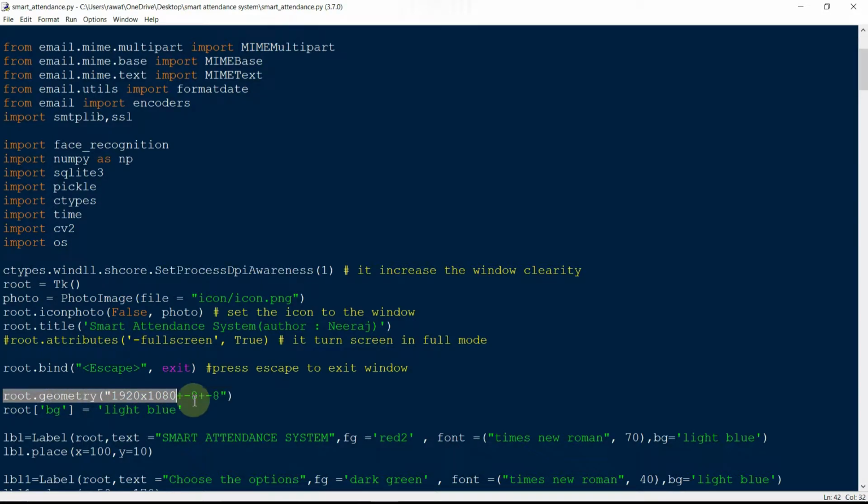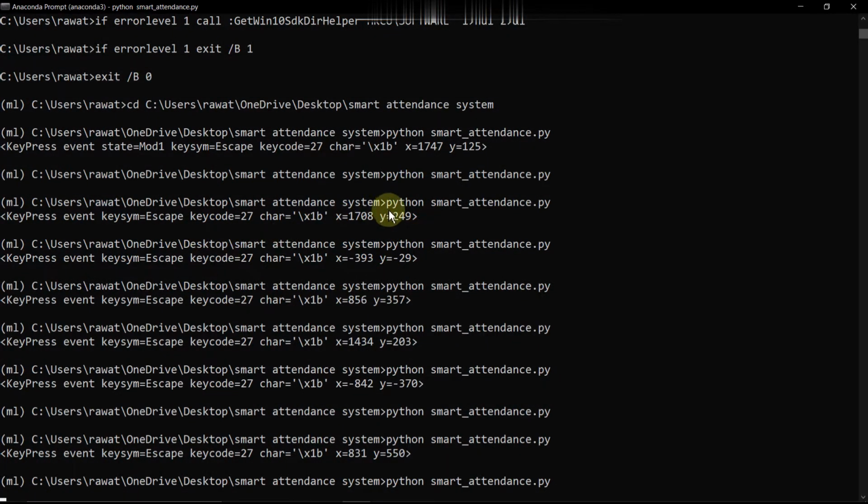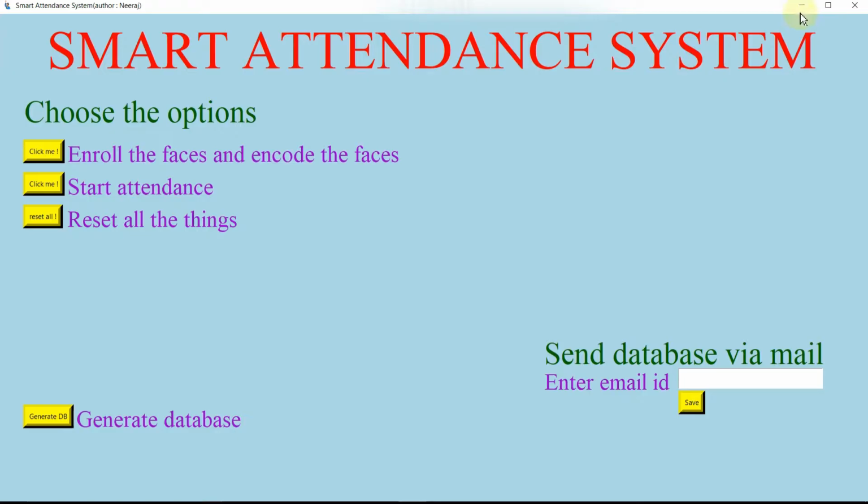This line creates the geometry, meaning the resolution of the window. See, this is the resolution of the window, and this is the background of the window. See, if we run this file, the background of the window is light blue color.